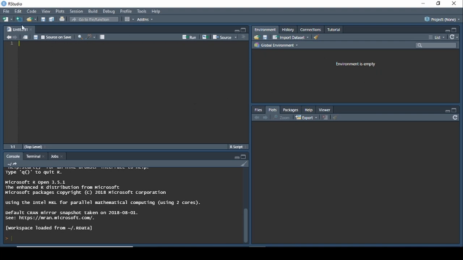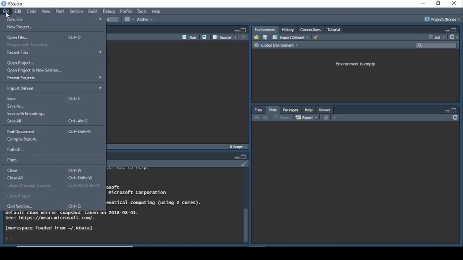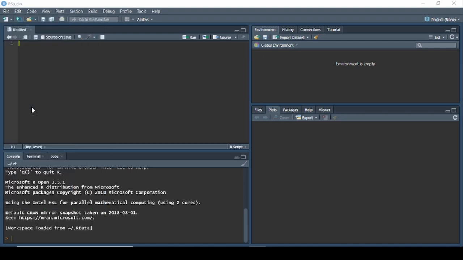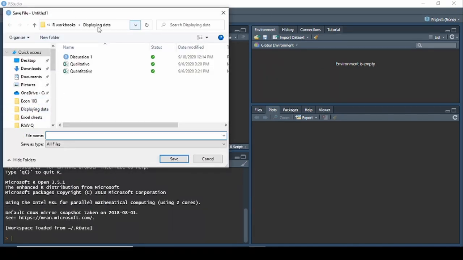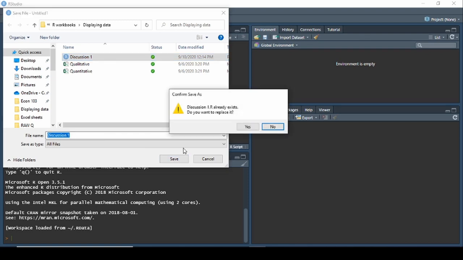So first thing, let's save our file. So we're gonna go save as, and I have where I currently have my data sets set. I'm gonna save the file right here, and this is gonna be our first discussion. So I'll save it there. I already have it, but I'll overwrite it just the same.